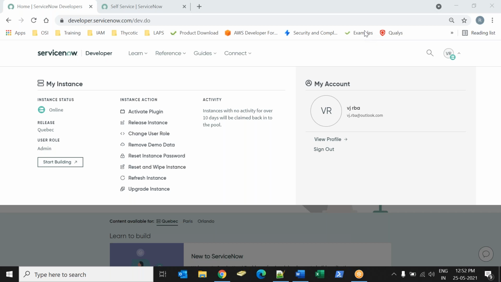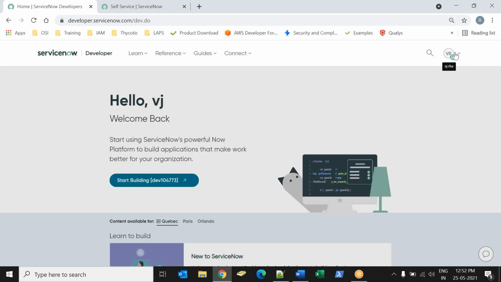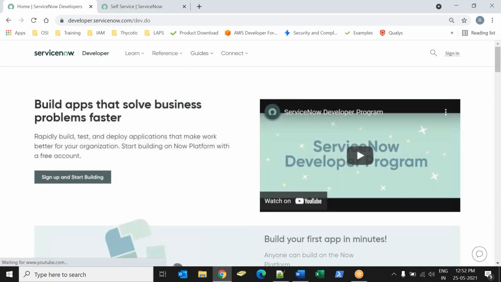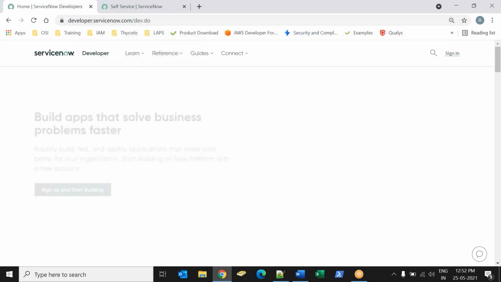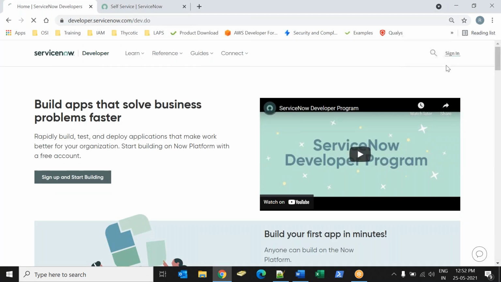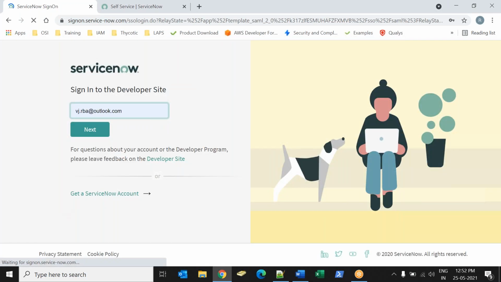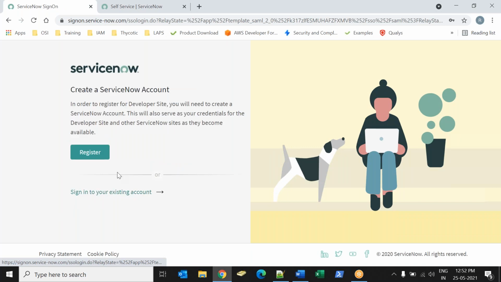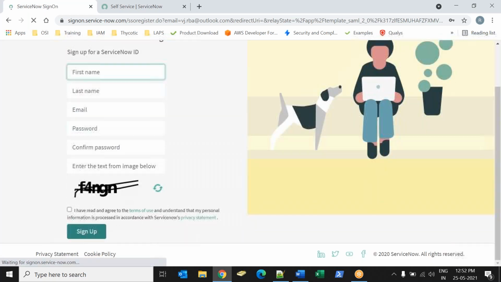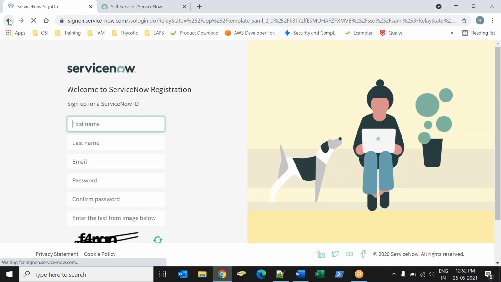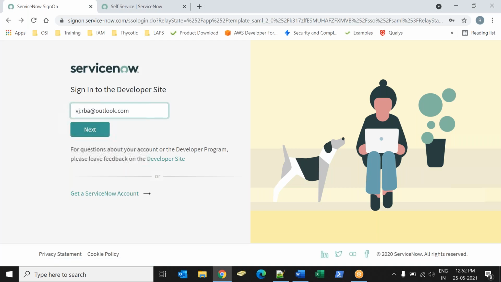Can you please show me how to open the instance account once again? Absolutely. Just sign out. Go to developer.servicenow.com. Sign in. Get a ServiceNow account. Then register. First name, last name, and all. Enter. You will get an email. Then go ahead and sign in here.